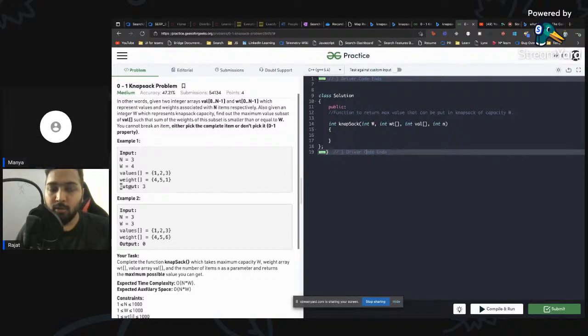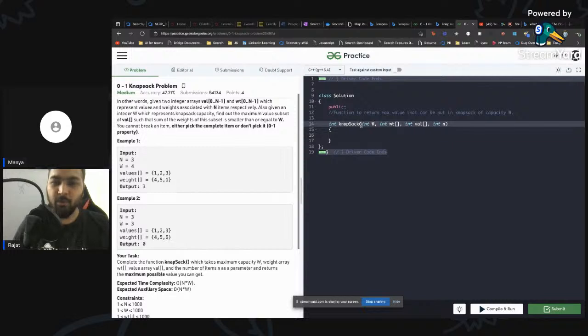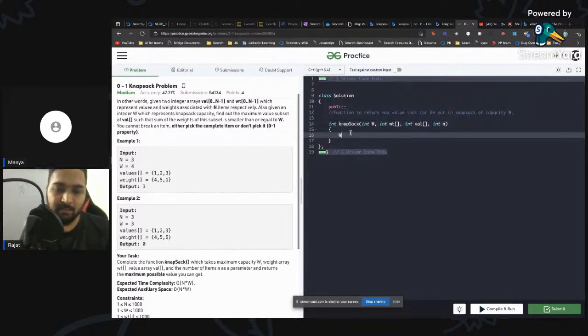What should be the output? Output should be the maximum price that you can pick. Now this problem is not yet solved, so let me solve this for you. What are the variables here? The variable is the total weight that we have. So whenever I'm selecting something, I'll just keep on subtracting something.